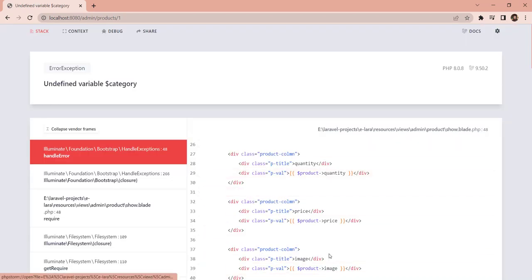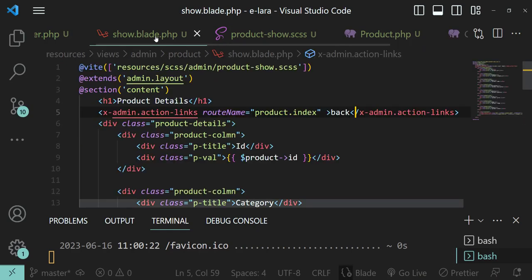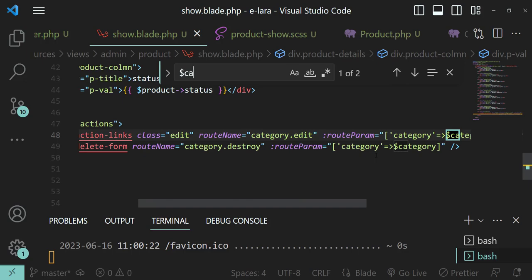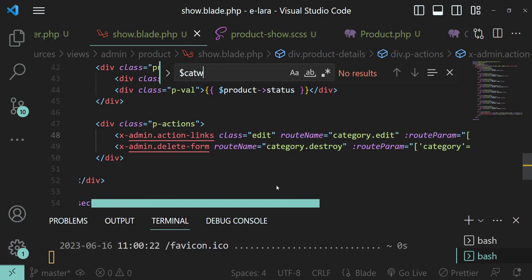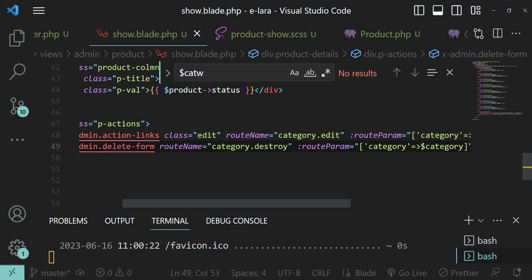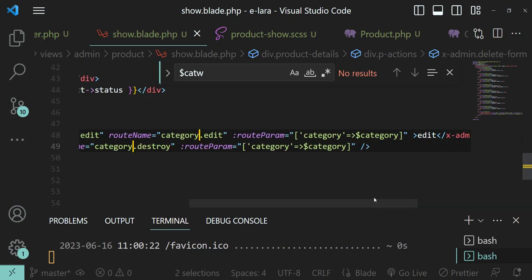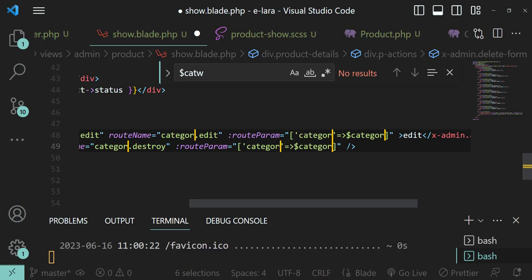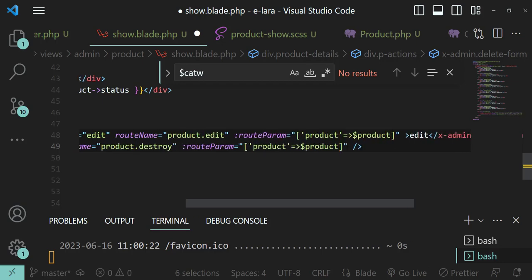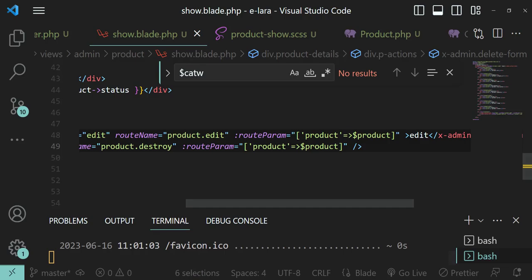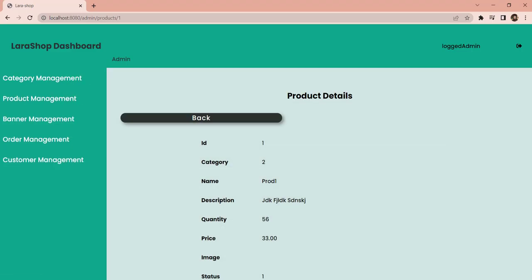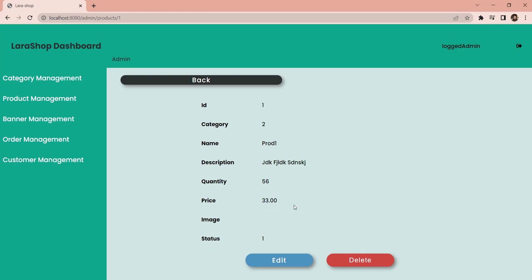Category variable undefined. Haven't I replaced all the category variables? Let's search for it. Oh, okay. I haven't made changes in the views. Sorry, in the components. So we have this category over here. Another category over here. Then this one, this one, this one, and this one. Let's replace all of those with product. Okay, since the error that we received was in the view, that means a product has already been added, with ID 1, category ID 2, name is prod 1, and we are able to see that product right now. So this is the styling that I have gone for.